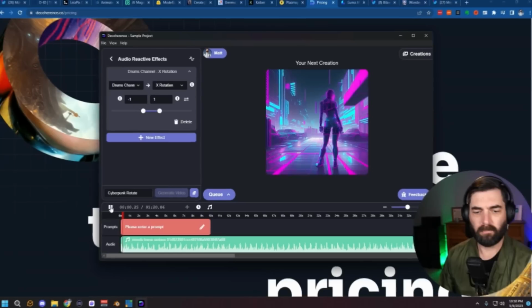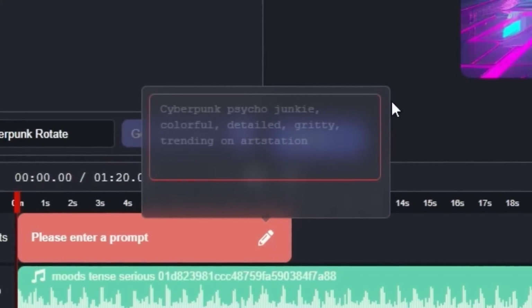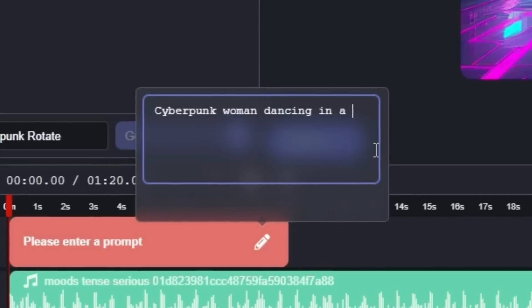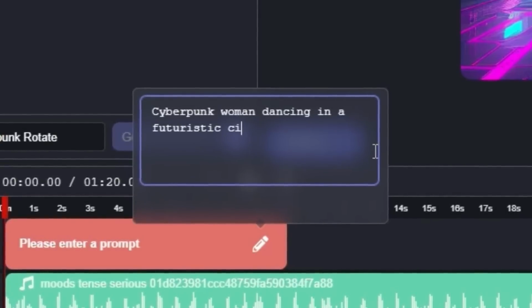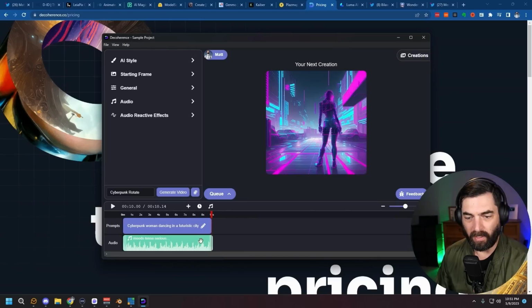Cyberpunk Rotate. And then down here, it wants us to enter a prompt. So let's go ahead and enter a prompt of cyberpunk woman dancing in a futuristic city. And you can add more prompts along the rest of the song, but I'm just going to have it cut off right here just for demonstration purposes. So I'll bring this all the way in here like this. So it's just the exact length of the song.